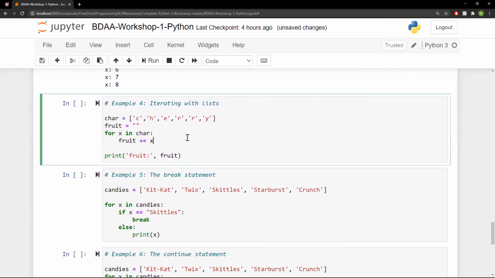All right, so now we have a character list. So we're going to iterate through this character list. I can initialize the fruit to be an empty string. For every element in this character list, I'm going to add it to this empty string. And then at the very end, after I've added all the characters in the list to the fruit, I'm going to print the fruit. So what do you think will be my output when I run this cell?